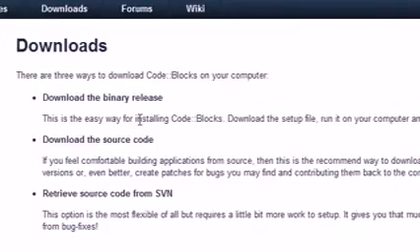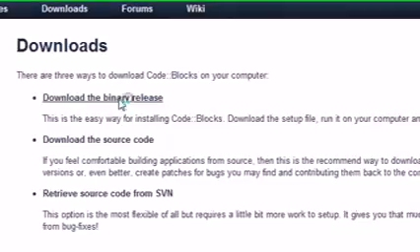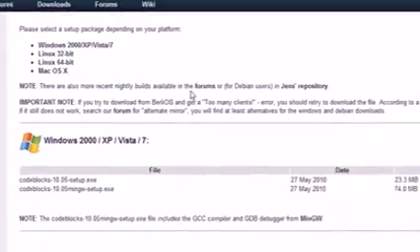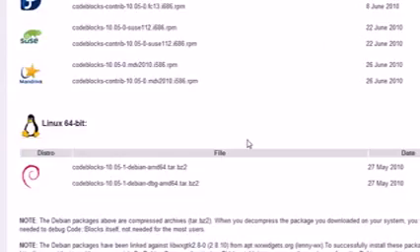Go ahead and click on one of those, and we see a couple options here: download the binary release, download the source code, or retrieve source code from SVN. We're going to want to download the binary release. It's the easiest and most simple way to download this program, CodeBlocks. So go ahead and click download binary release and check it out. It gives us all these options.